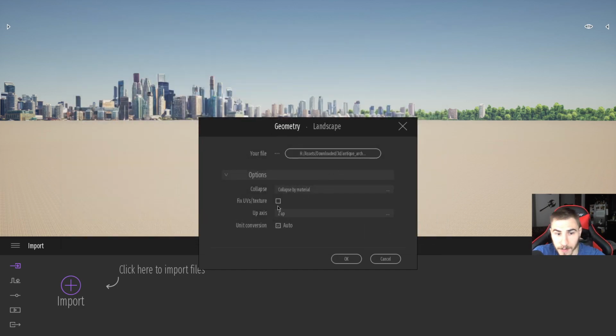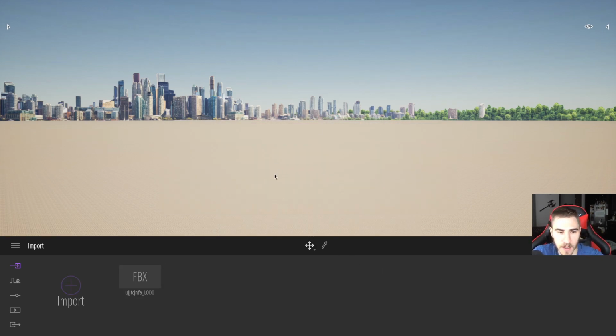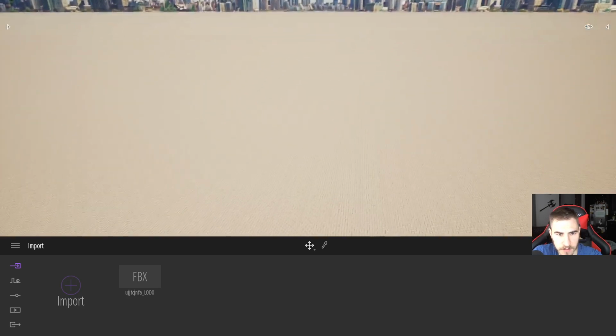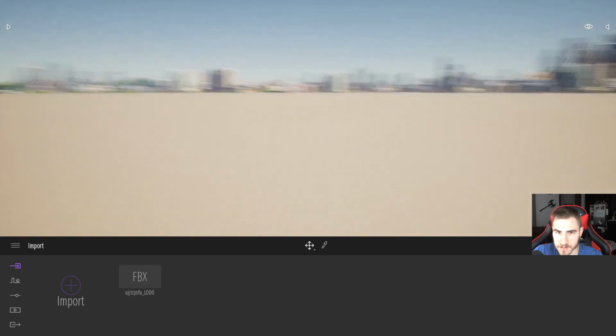Okay. I want to make sure to fix UVs and textures, make sure that Z is up. These are things you might have to change depending on the model, but keeping these at default is probably good. I don't want to collapse this by material. I want to keep the hierarchy, but because it's a single object, it shouldn't matter all that much because it's just going to come in as one object. So we'll hit OK. It's going to be processed and we're going to find it, hopefully.